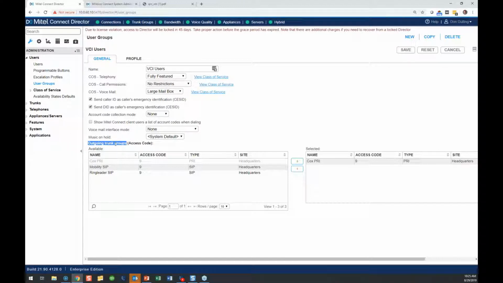For a lot of us, if you have multi-site systems, you may have trunks at different sites. You may not want users at site A using trunks from site B. This is where you configure that in the user group. Give them permission to use that trunk group, right? That's what I've got selected here.